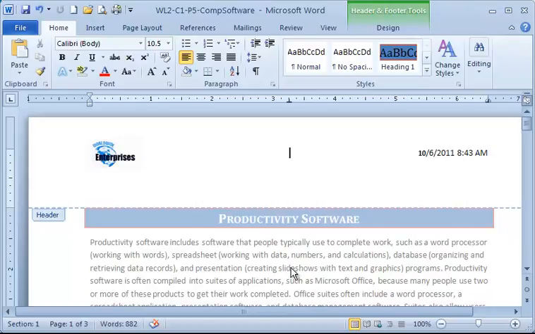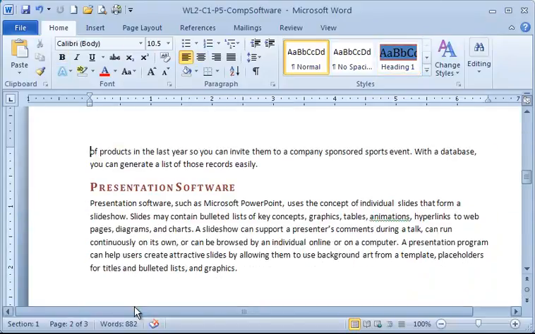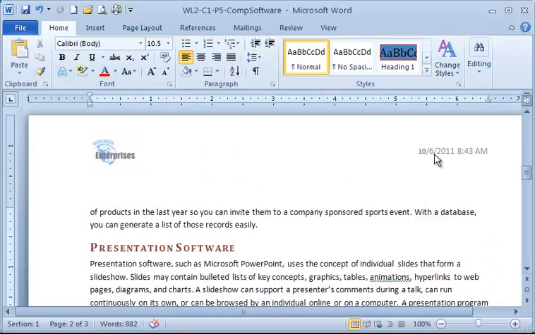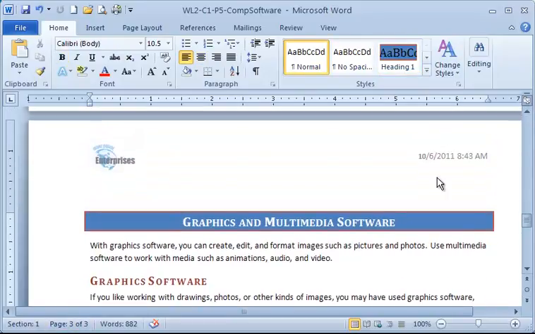Now to get out of that header, again, we can double click outside of the header pane. And now if we look down on page 2, I'm on page 2, we should see the same information, the picture and the date and time. Now I'm on page 3, the top of that should have the picture and the date and the time.